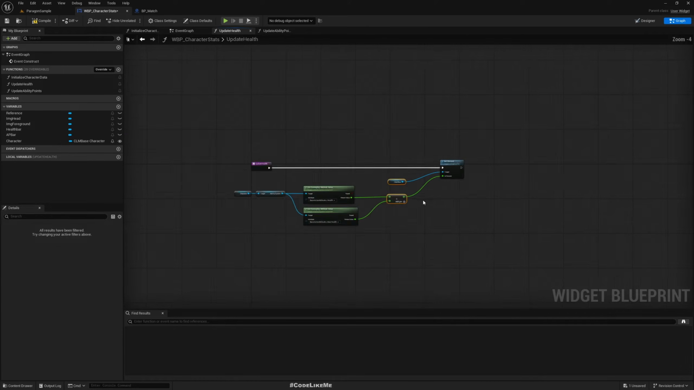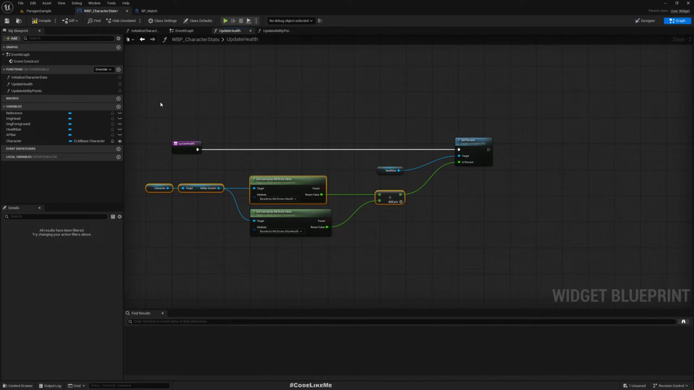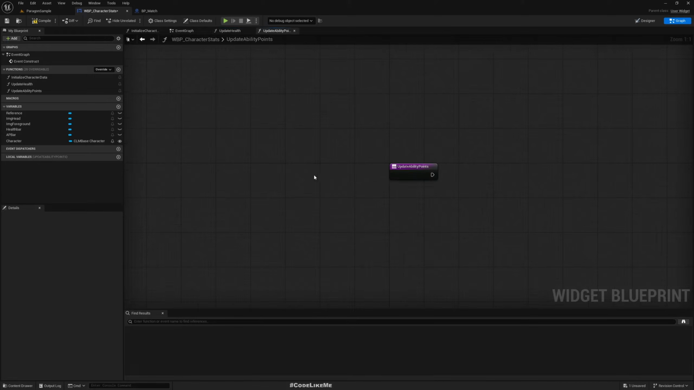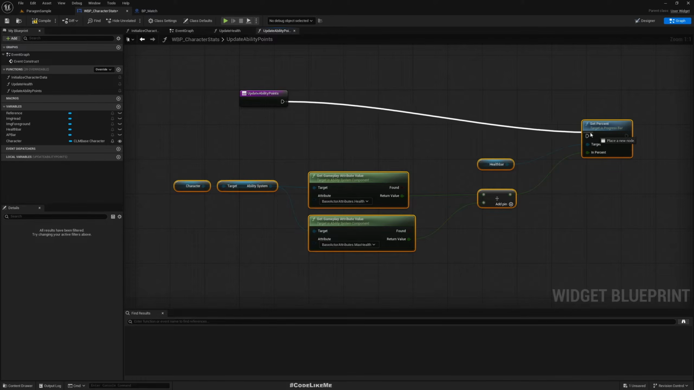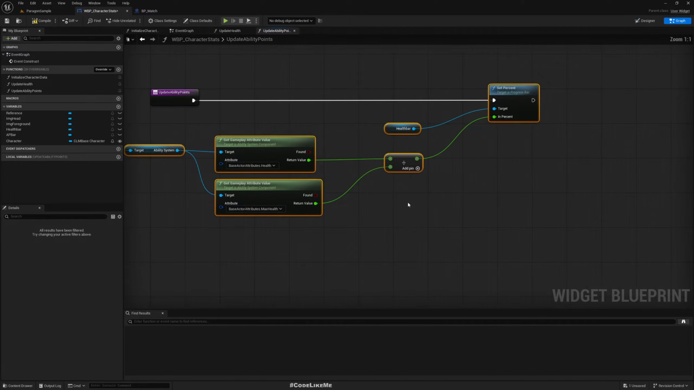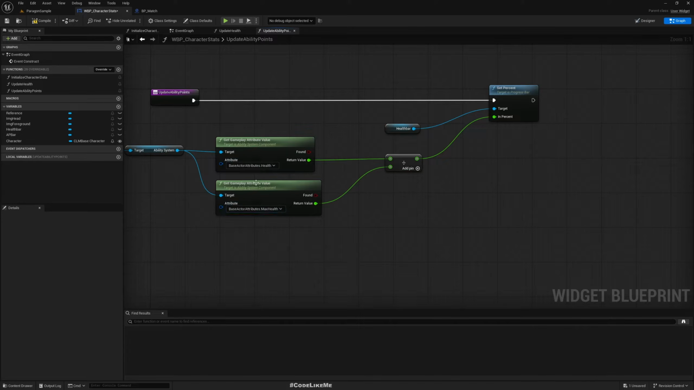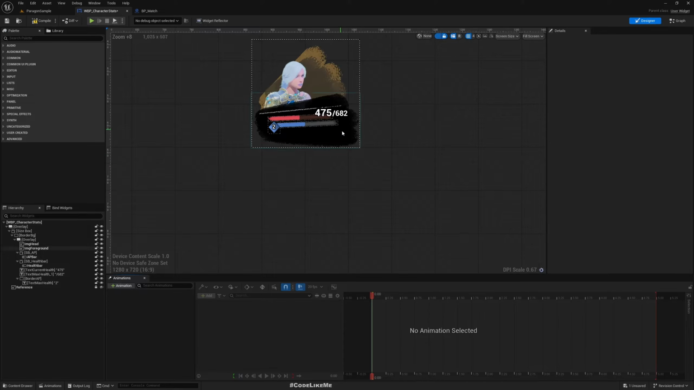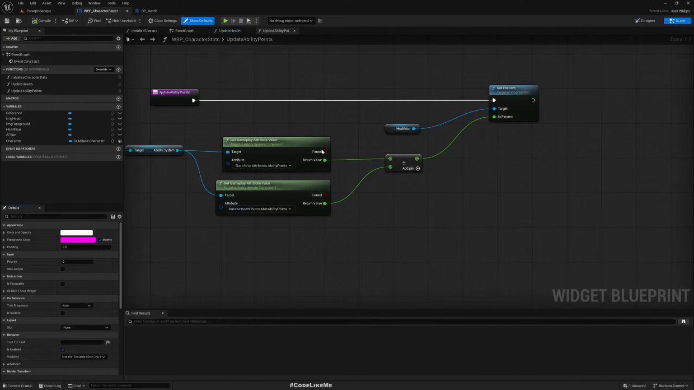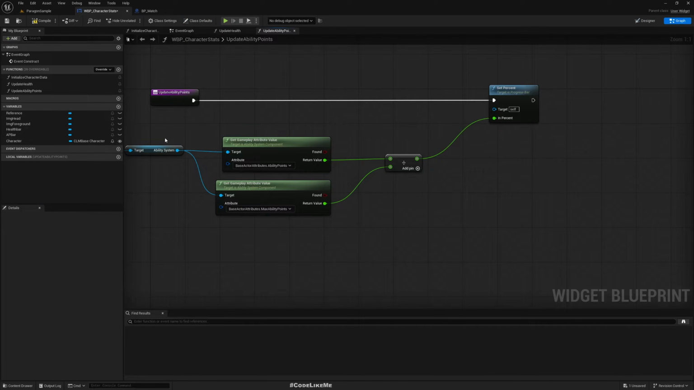The same way. Let me copy this into update ability points, and here instead of that, ability points and max ability points. I think we would need a segmented look for these ability points, but for now we only have a continuous bar. Maybe later on we will change that. And here instead of health bar, let's use AP bar.